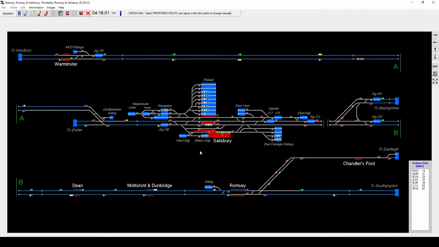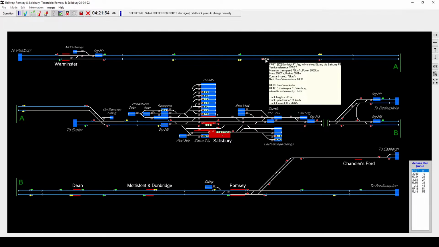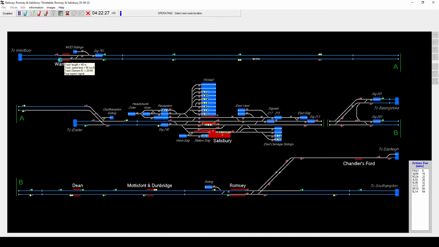Right, here we go, here's an example. If I had that set of points switched, and then tried to set a route out of platform 2 over to signal 213, it would go through the loop rather than along the main line. If I had that set, it would go along the main line. So the key is always to try and make the points set the way you want them. I do have to route that train through Warminster, that is correct.